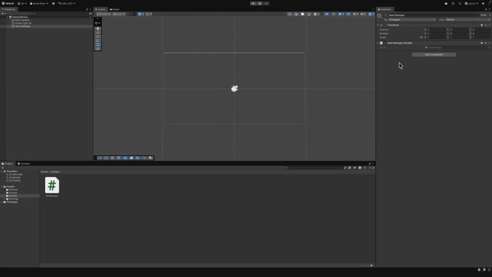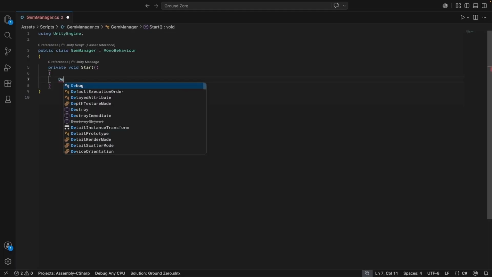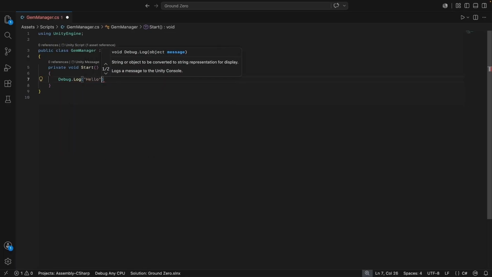If we turn the manager off and then back on again, the method won't run again because start only gets called once for any given game object. Let's add the following code inside the start method. Debug.Log("hello"). This line prints or adds a message to the console window in the Unity editor.